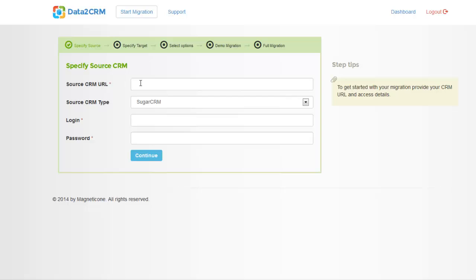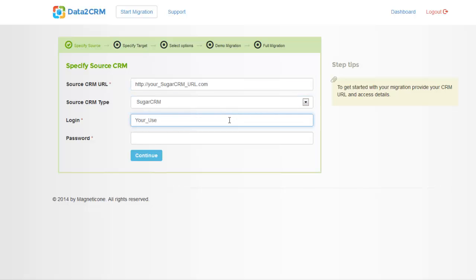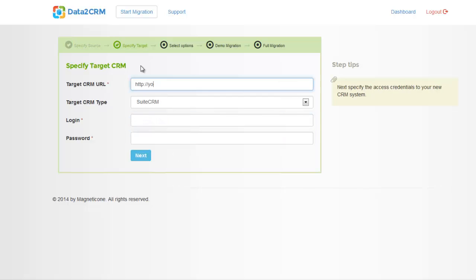After that, specify your source CRM data. Provide your SugarCRM URL. Select CRM platform type. Type in your CRM username and password.